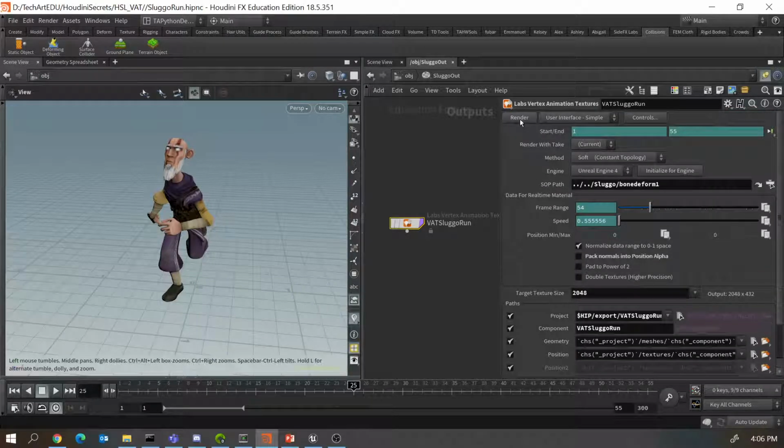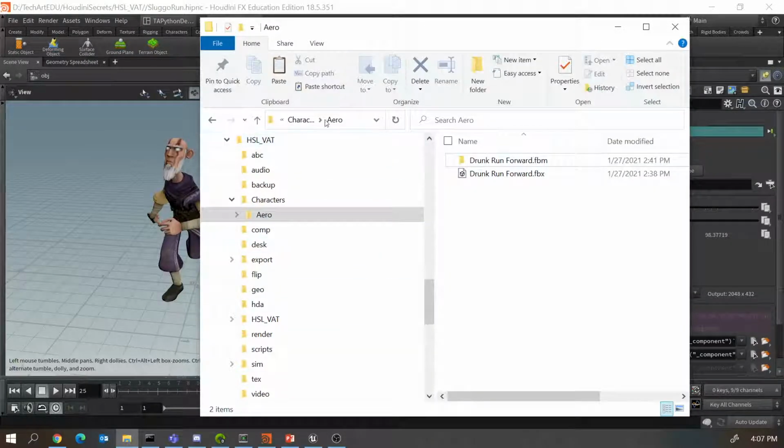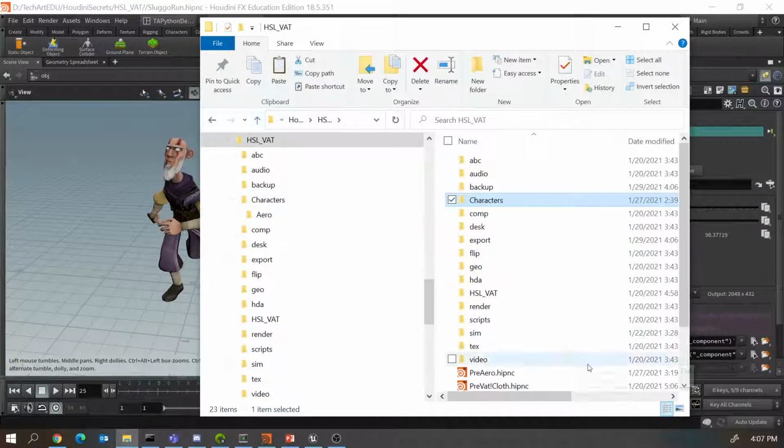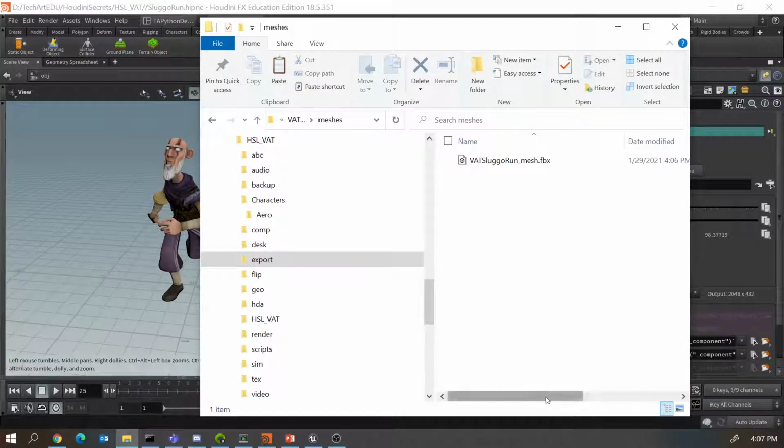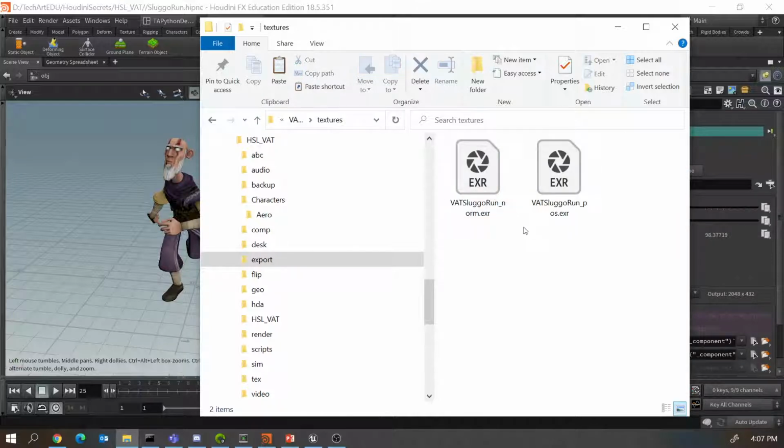Let's go ahead and render this off. Render me out, Batman. God, that was fast. Is it done? It can't be done already. Okay, go to Export. VAT Slugo Run. Well, meshes. How big is our mesh? Okay, 5 megs. That's about right. It's pretty big. Textures. We've got the position, and then we've got the normal. Okay. I think that's just about it.